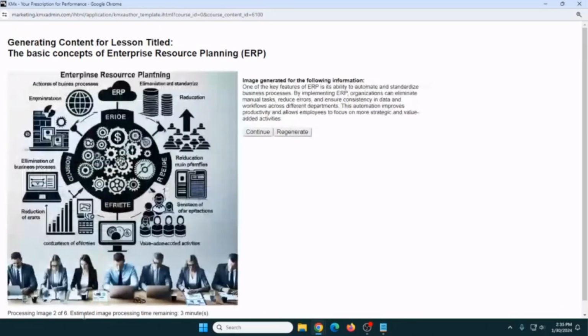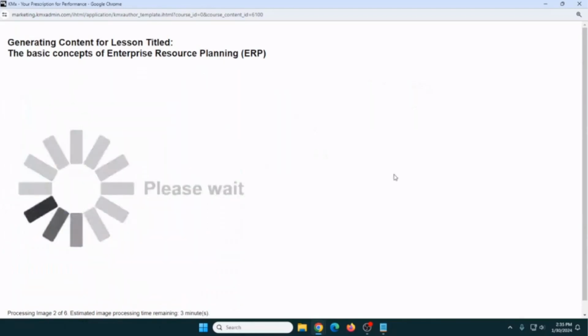I know it's kind of like watching hair grow, but here you go. It's our second image. It's only 6, we'll live through this. I don't really like that image because it's got some weird things on it. I'm going to ask it to regenerate that one. I just hit regenerate. Images take between 15 and 30 seconds.